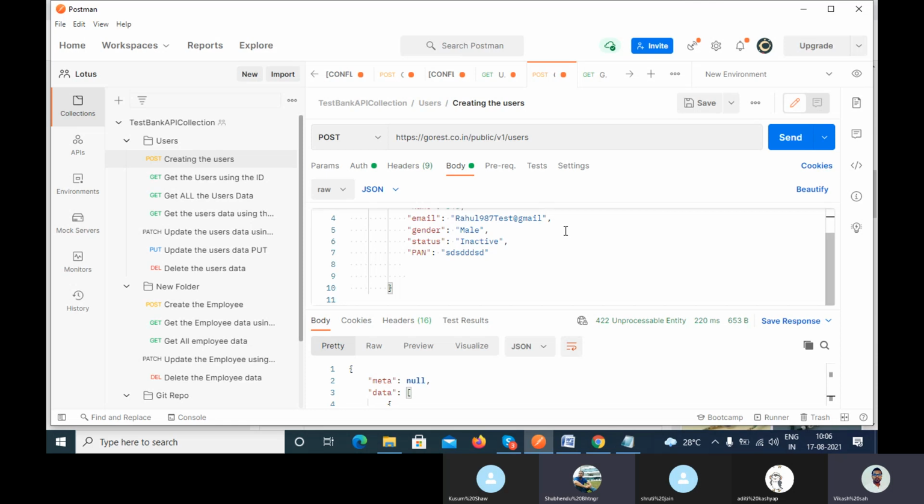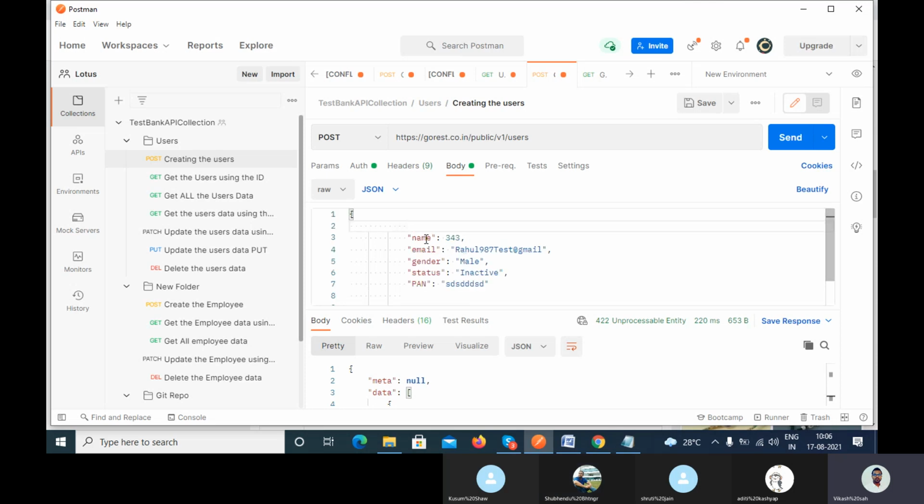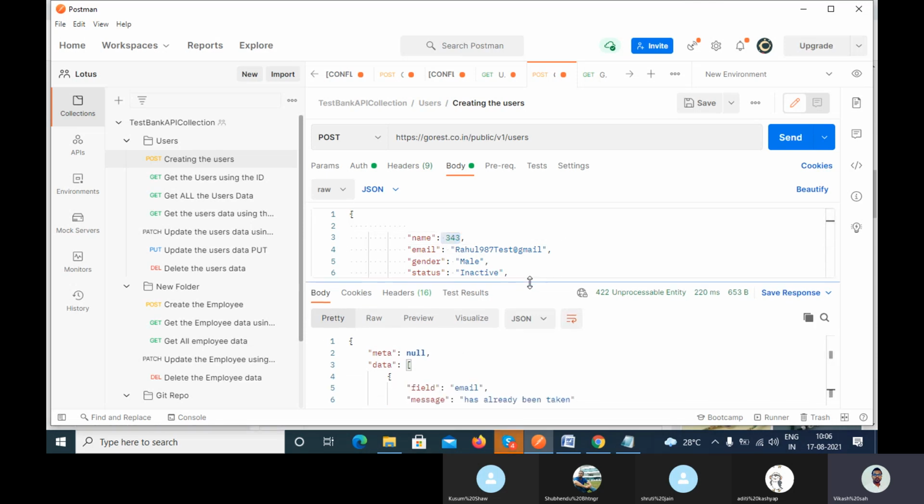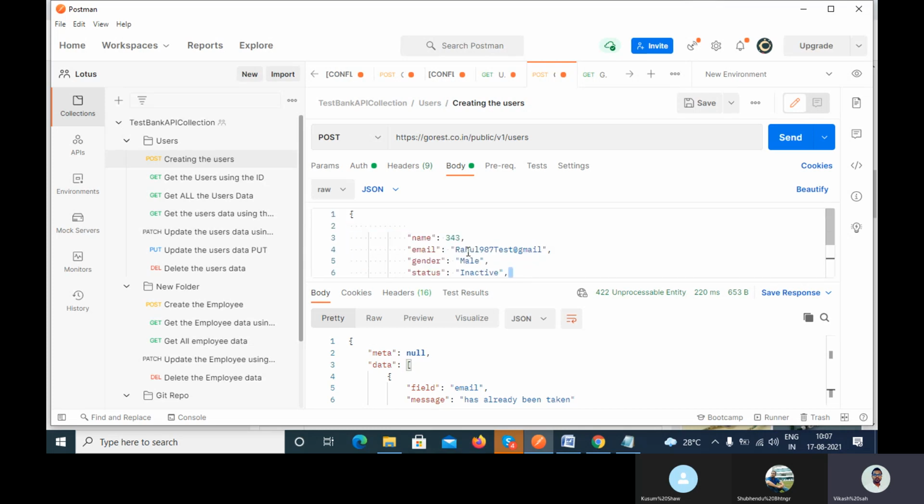Now when you report this issue, let's suppose you have passed 343 here, right? 343, and you are able to create the data. Now you reported this bug to the developer: hey developer, I'm passing name as a numeric value here, and I'm able to create the data. So now it's the developer's duty to find the root cause behind that.